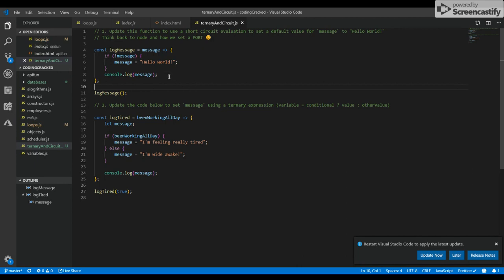So when you take a look here, the point of this question here is to say, how do we set the default value for this message? Instead of having to use this whole big if statement, can we simplify this and can we make this code a little bit more elegant? And the answer is yes, we can.